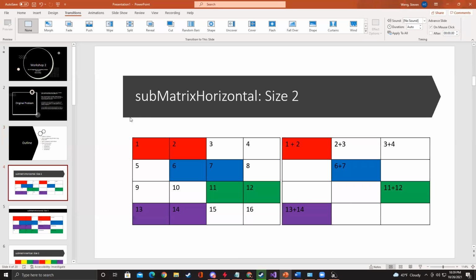What submatrix horizontal's goal here is, depending on the search parameter or the current size variable, we are going to create subtotals or subsums based horizontally. So for example, cell 1 will be cell 1 plus cell 2 because it's going to be a size of 2. So these two cells will add together and create this one. 2 and 3 will create the second cell, 3 and 4 will create the third cell, and then I have a few examples here to show where they would align.